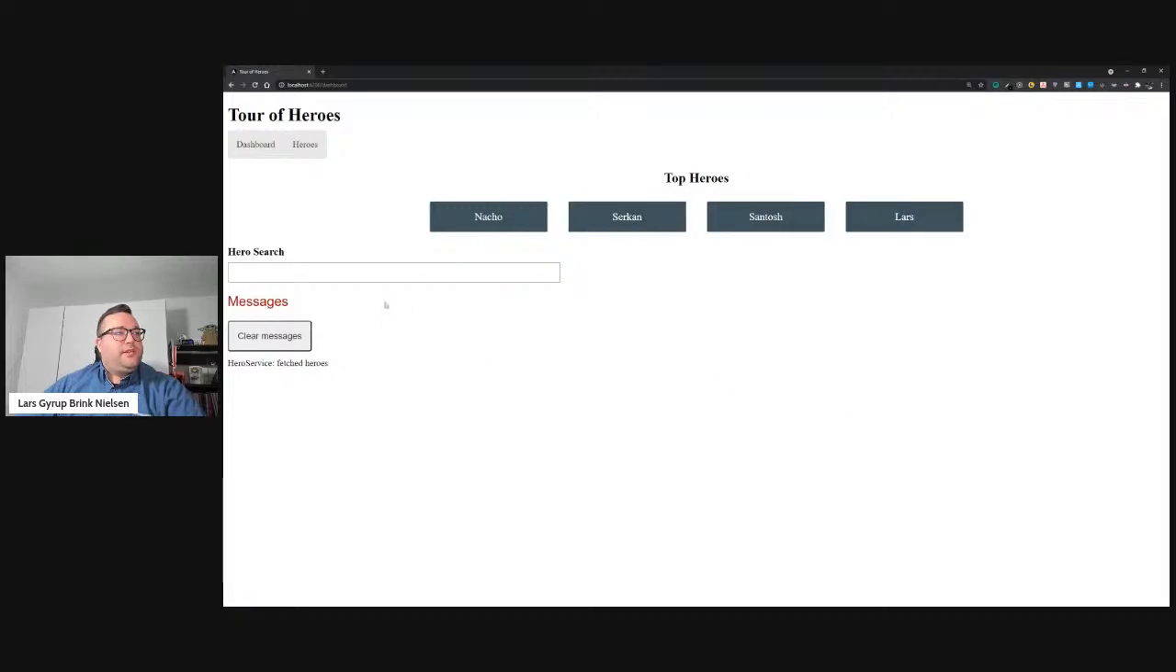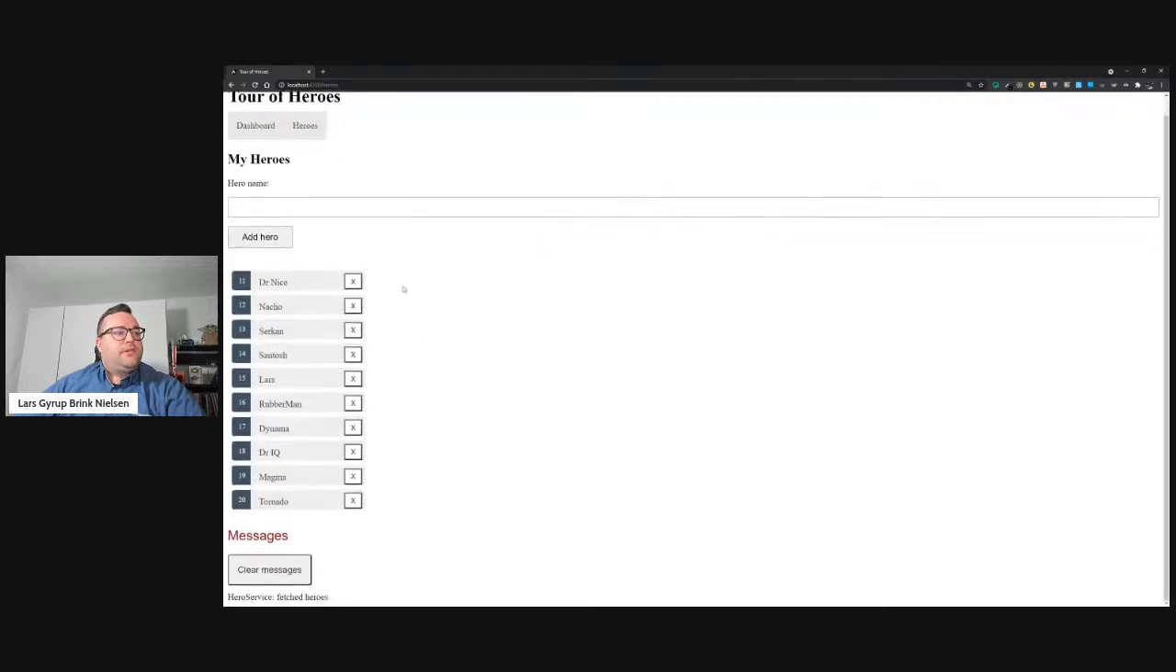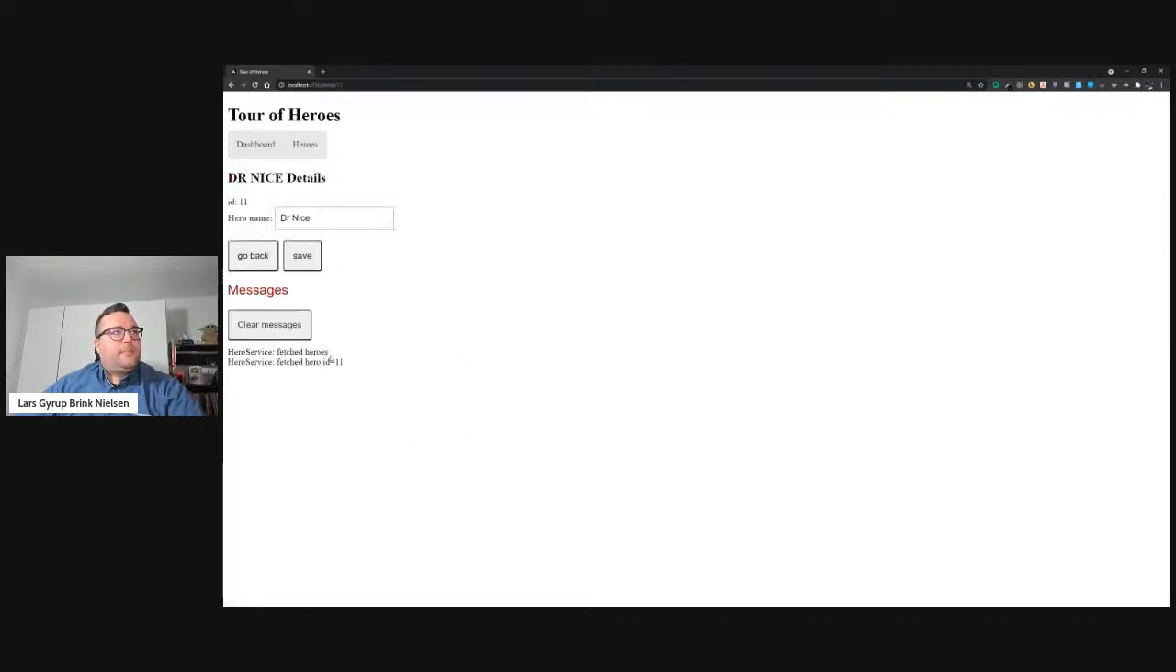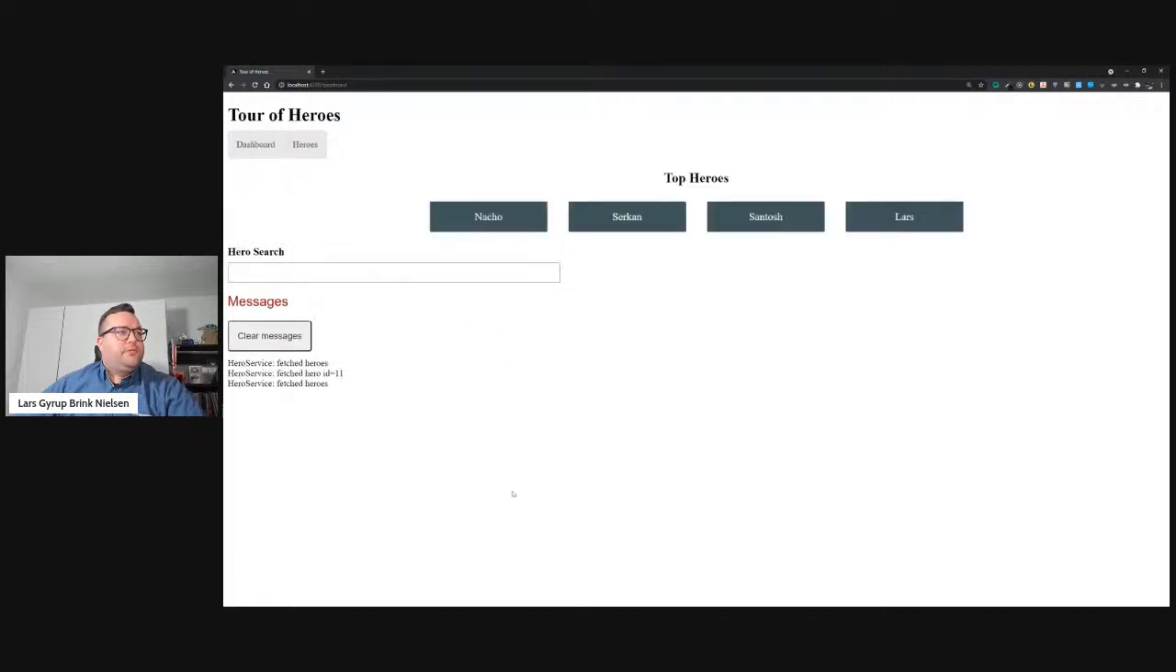And as we can see here, this Tour of Heroes application already has a logging UI. So we can clear it. We can go to heroes here, and it says HeroService: fetched heroes. And if we go to details, it'll say HeroService: fetched hero with ID 11. Back to the dashboard, and it fetched the heroes again. There's no caching built in, so it'll do a new request for each page.